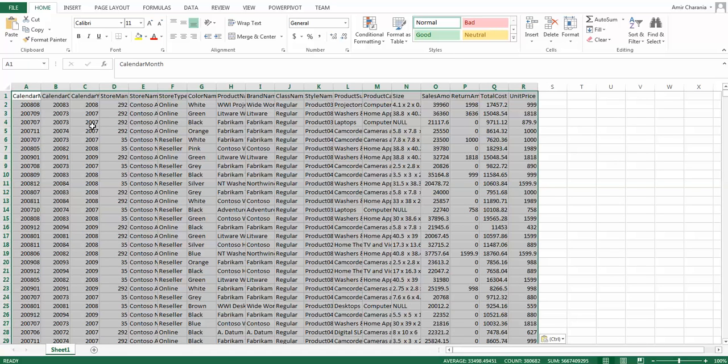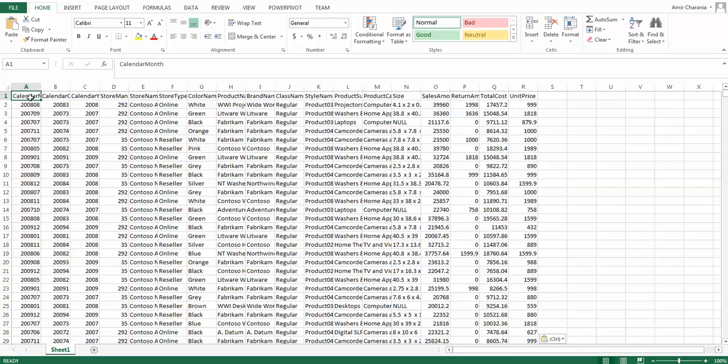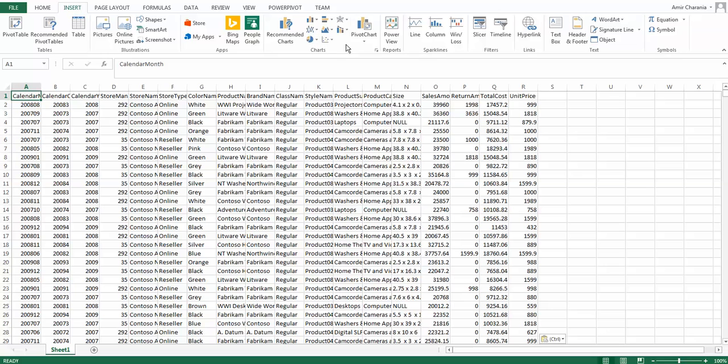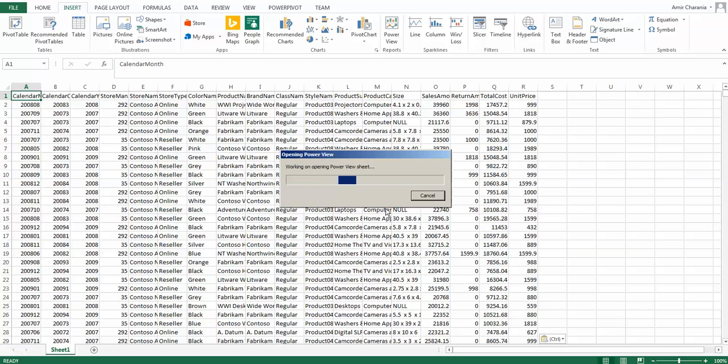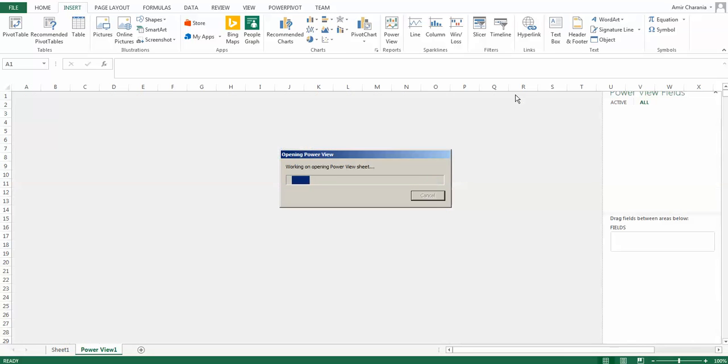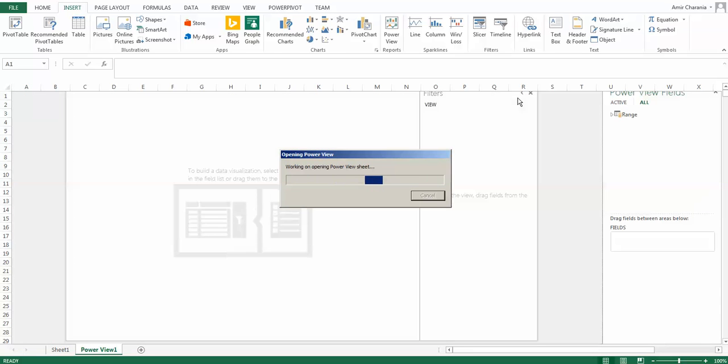So Excel has this data. In Excel 2013, PowerView is actually baked in, and the way to access it is by simply going to the Insert tab and clicking Insert PowerView. When you do that, as you can see over here, it's opening up a new PowerView sheet. You'll see that show up at the bottom over here, and then it will give you access to all these data elements, all these columns of data that we have just pasted.